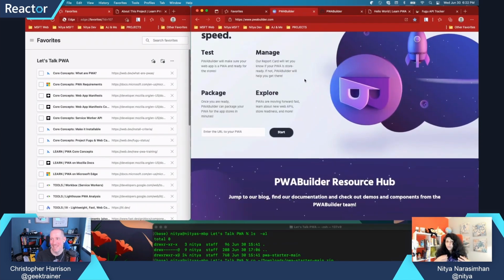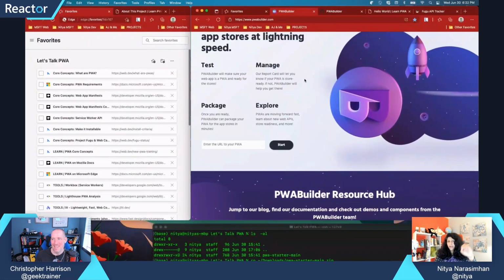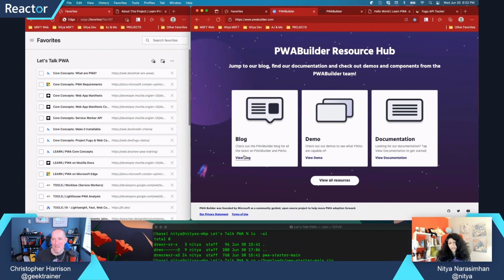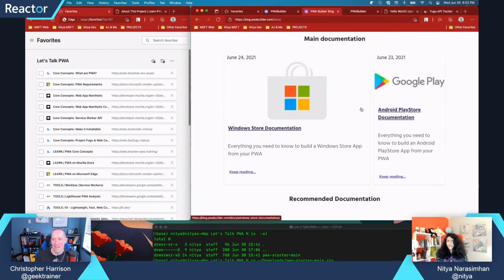Second, the most important thing that I think about this is that it gives you guidance on how you can not just build optimal PWAs, but ship them into the store. If you go into the documentation, let me see where it is, it's the documentation, you will find a really clear step-by-step approach to how you can package and ship your apps in the Windows Store and in the Android Play Store.